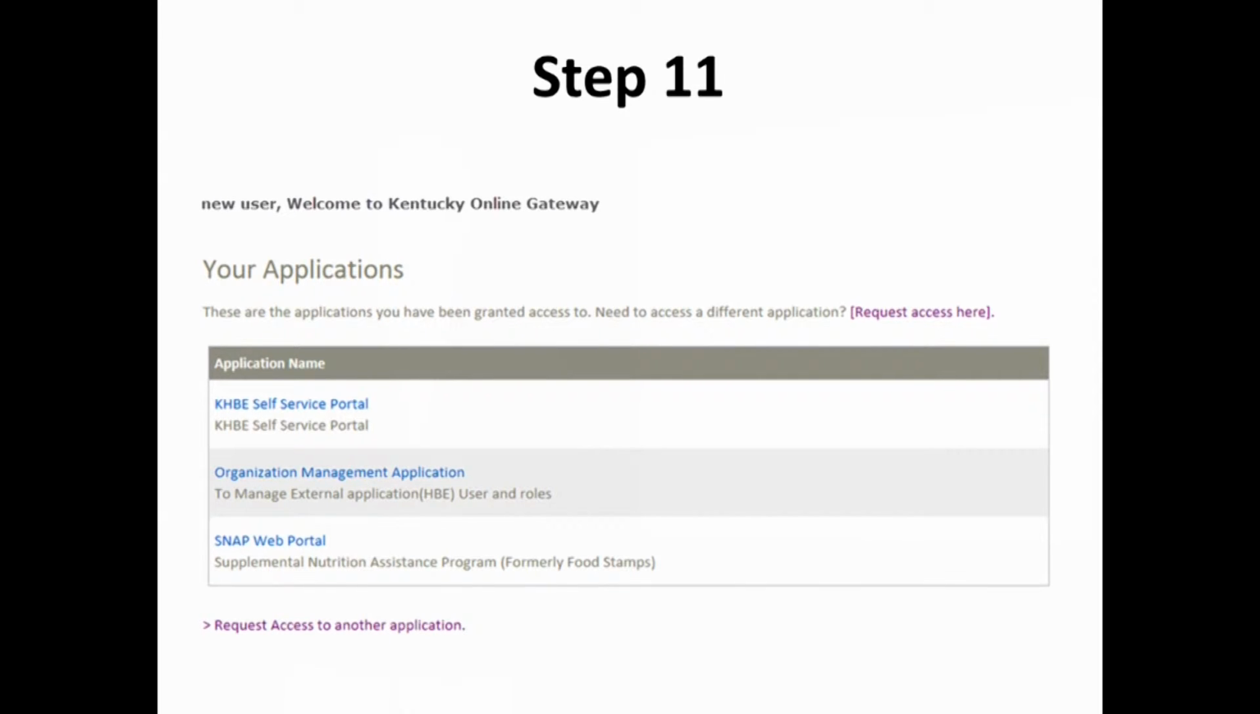You will now see the Kentucky Online Gateway landing page, or Your Applications page, where you will be able to access the applications you've been granted access to. Simply click on the application name to open it.